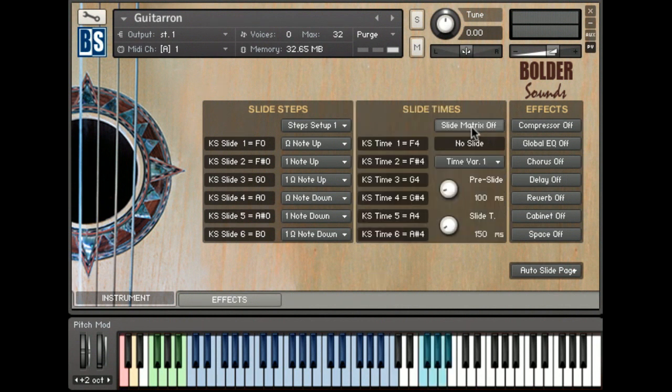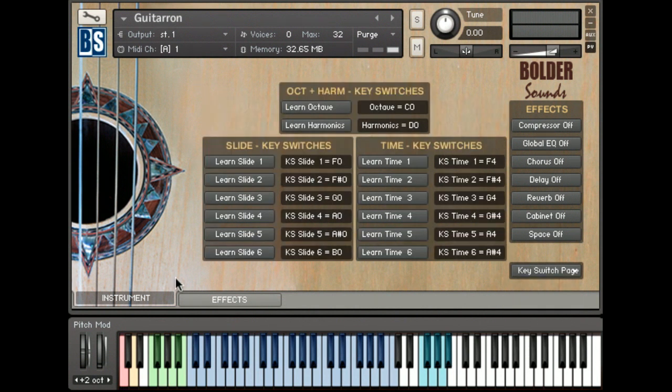I'll turn the matrix back to off position. And I go to the right-hand lower menu, key switch page. So what we see here is we can move any of these key switches, the green or the octave button or the cyan slide time key switches, to different places on the keyboard if you wish to customize it.